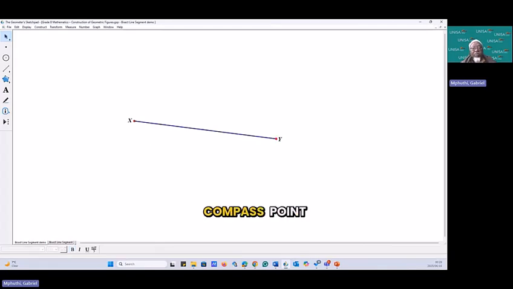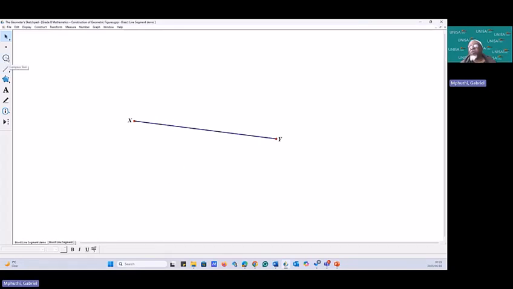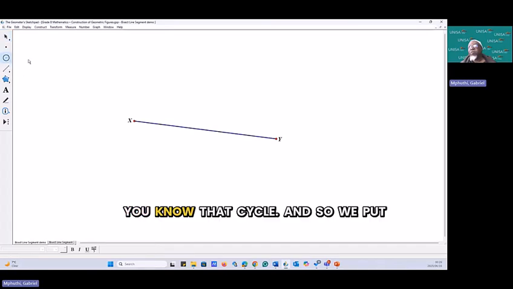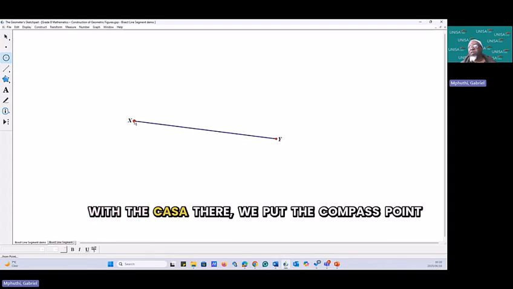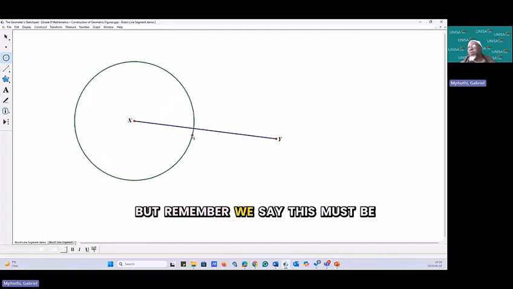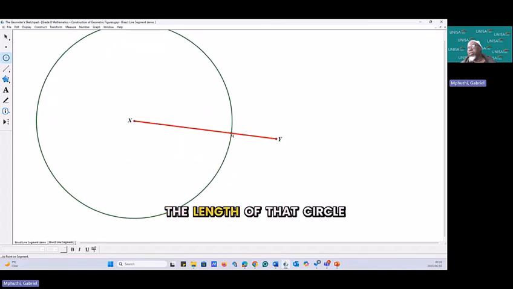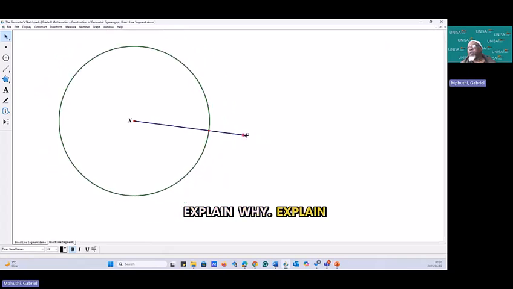Now we need to take a compass point and we place the sharpest point. Now the compass on Geometry Sketchpad is not the same. Remember, a compass helps you to draw a circle. So the Geometry Sketchpad compass tool is actually that circle. And so we put the compass point there with the cursor, and we draw a circle. But remember, we say this must be more than half the length of that. Perhaps, maybe let me reduce, and I'll explain why.